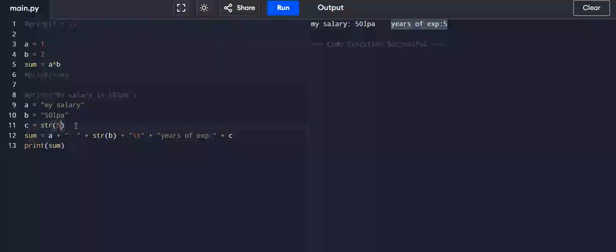Say now years of experience is 5.5. Now 5.5 got printed. Say you would like to remove the float points. Now you can use int like this. Now years of experience is 5 because we have used an integer, right?